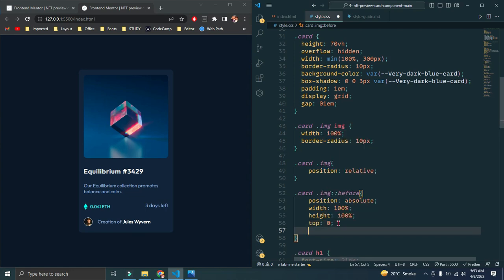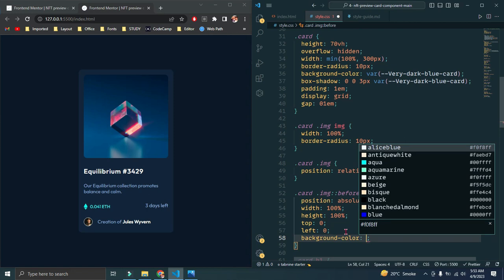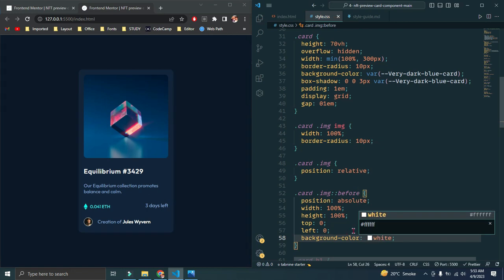Top would be 0, it's going to start from here. Left would be 0, it's going to start from here. And let me save it. Let me add a bit of background to it. Let's just say I add background color white.